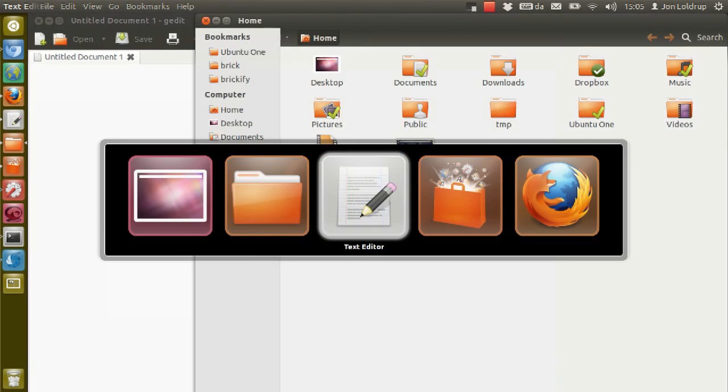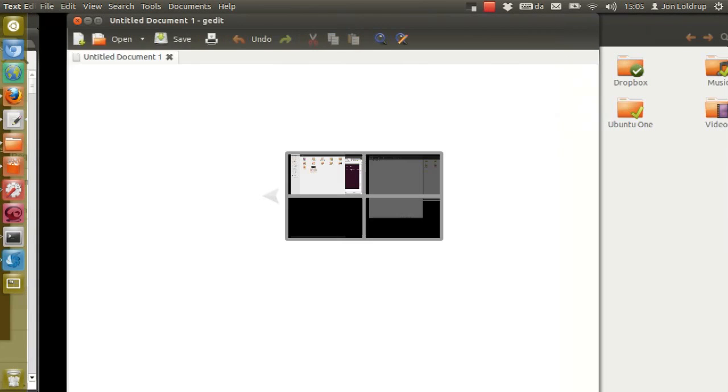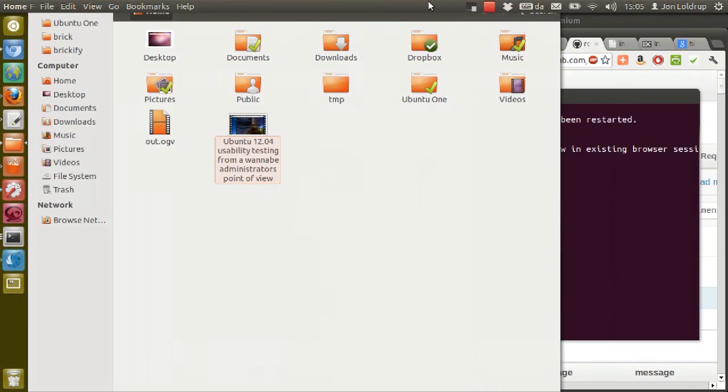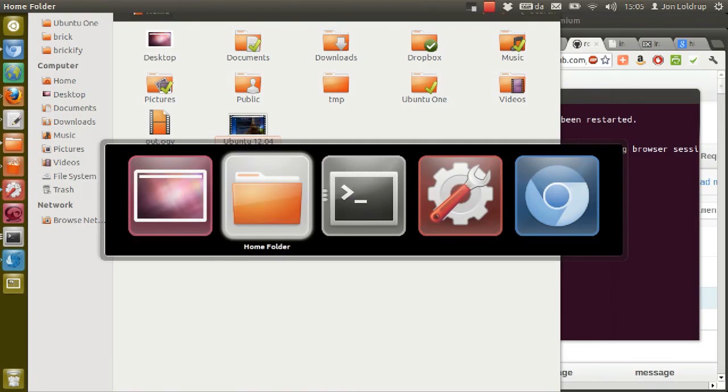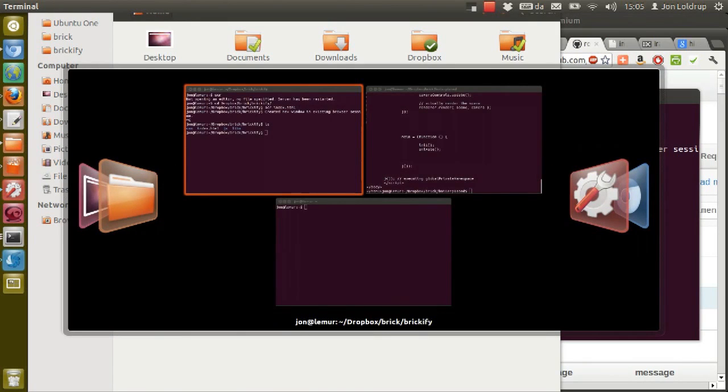But what happens if I have more than one window of a particular kind of application open? Then it changes, and I have this virtual desktop to show that phenomenon. So now I have some applications and I have 3 terminal windows open.